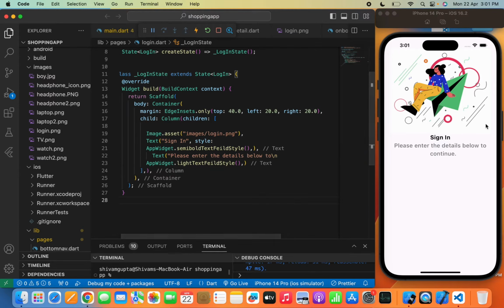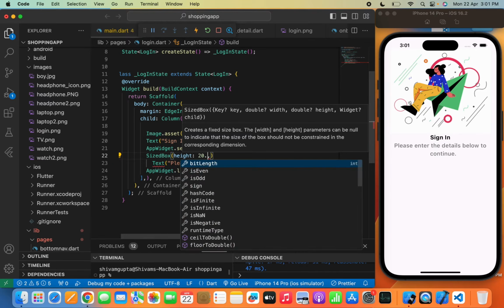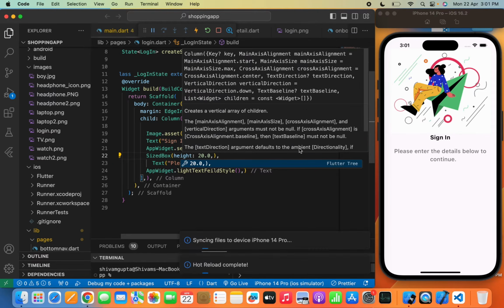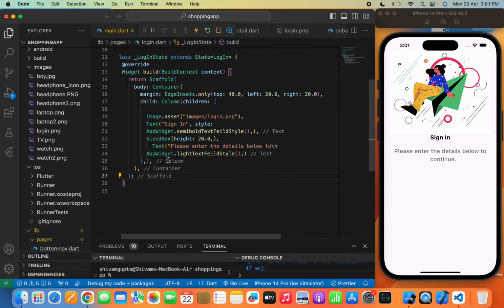So I need to provide the space between this text and this text. So I will simply write size box over here and I will pass the size box height 20.0 and simply give a space between the two text widgets. Now I will write one more text widget here which will be email, so that the user can enter an email and the password and can directly press the login button and can directly move inside the app.